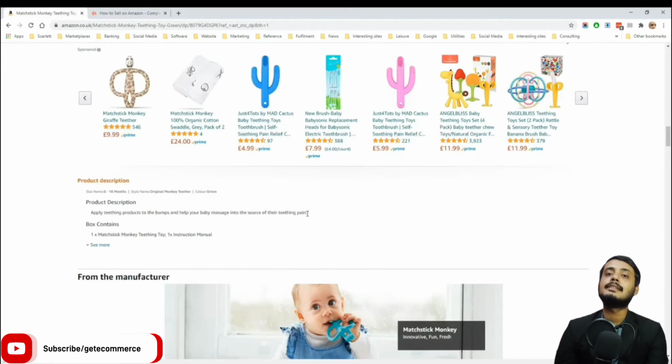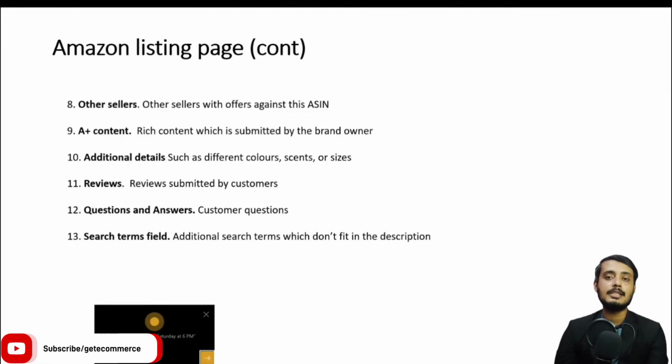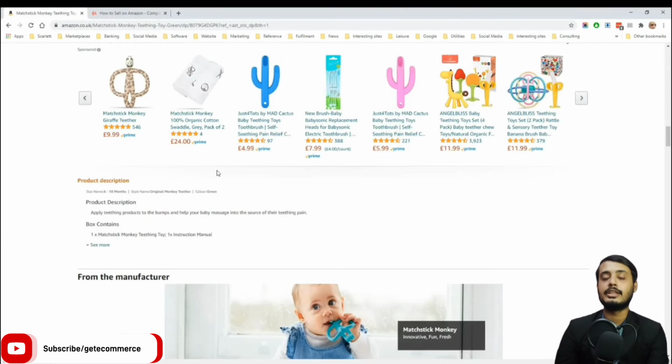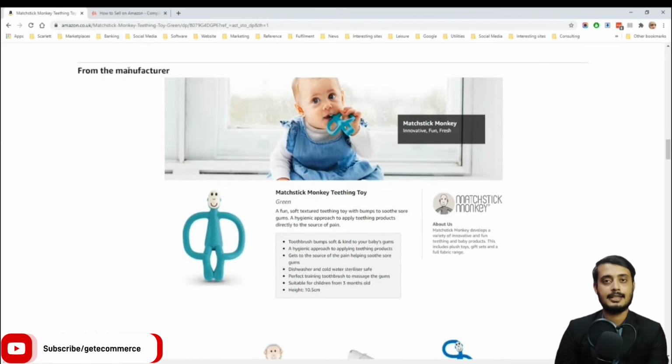A+ content is rich content which is submitted by the brand owner, and here you can see it says from the manufacturer, and their content area here with images and added text. Additional details are the attributes of the product, such as the makeup of the product, the color of the product, care instructions, etc. And these can be seen further up the listing.